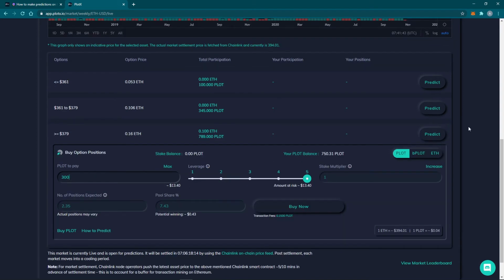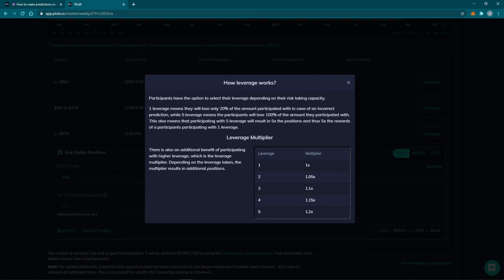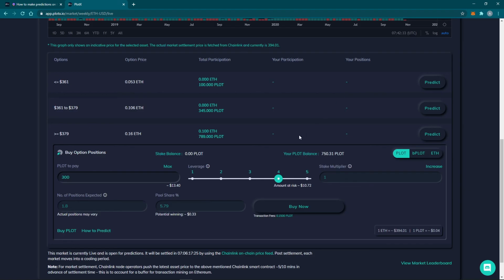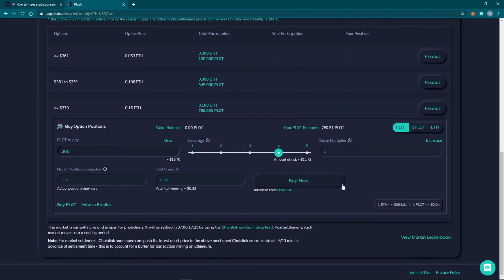After that, you need to select the leverage you're most comfortable with. In this case, I'm comfortable with 4x leverage. Remember that you can always click on this I button to read a short summary of any particular feature. Also, you always have the option of going to the FAQs page and reading about the features of Plotex. Now, I have selected 4x leverage and I have entered 300 plot to pay for this particular prediction.